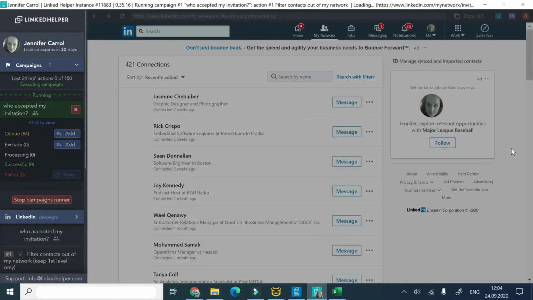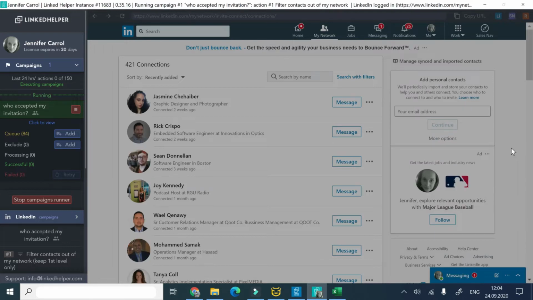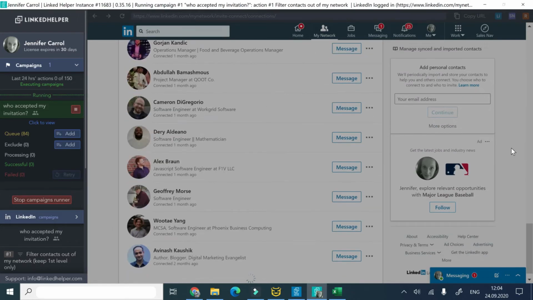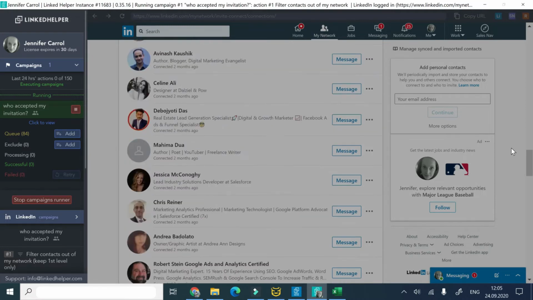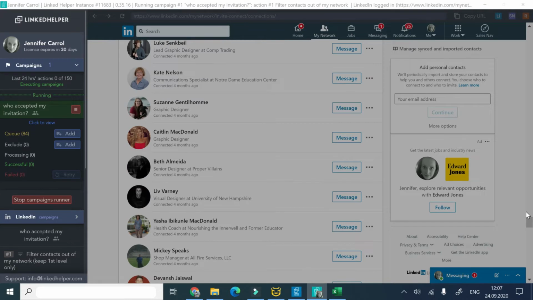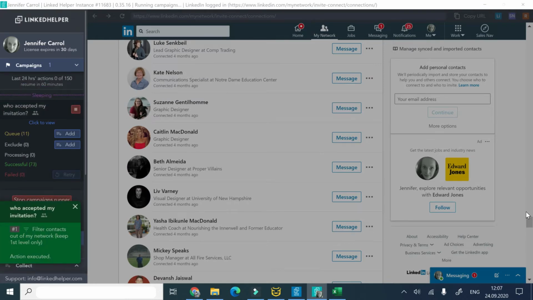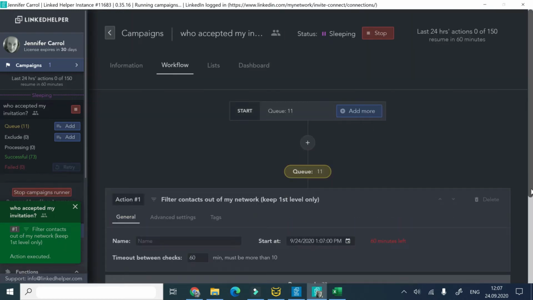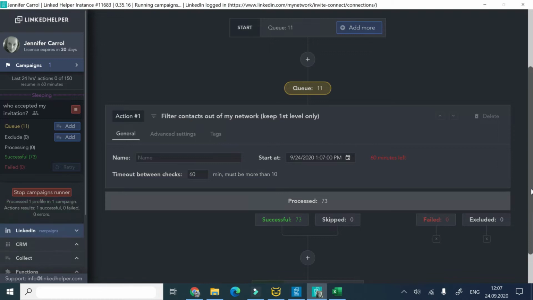The action goes to my network page, scrolls down and tries to find those invited people among my connections. Voila! As the result of the first run, I have 73 profiles in the successful list. They are now my first connections. Other 11 are in the queue. They aren't my first connections yet.